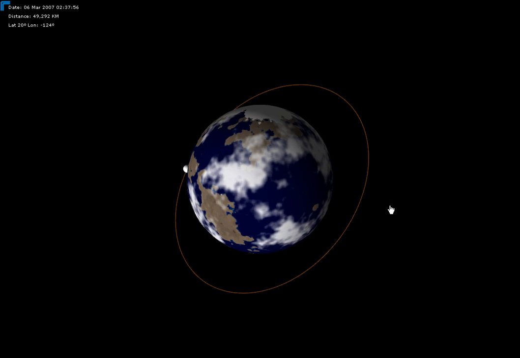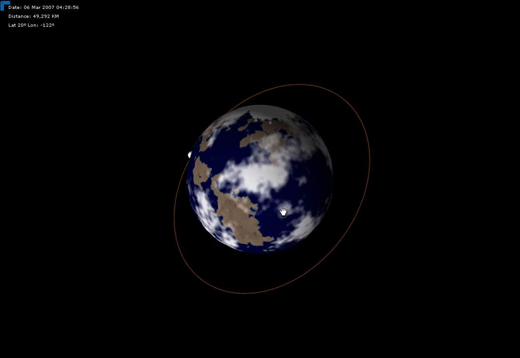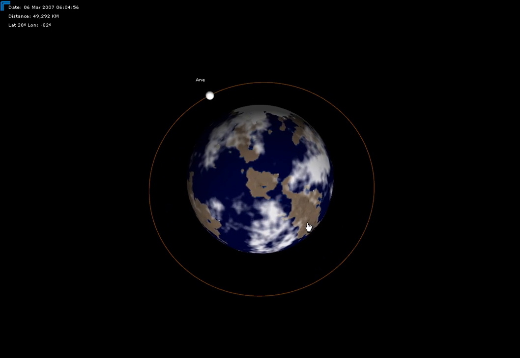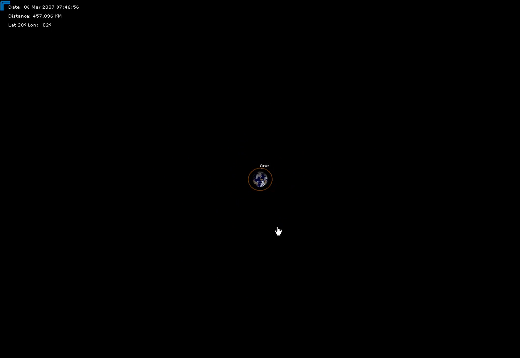This program is really awesome. Unfortunately, it's a trial version. I will have to get the full version pretty soon because it's fairly cheap. But yeah, this is the first planet.